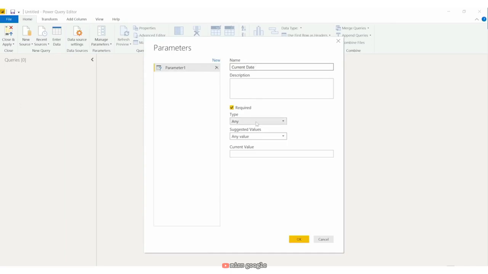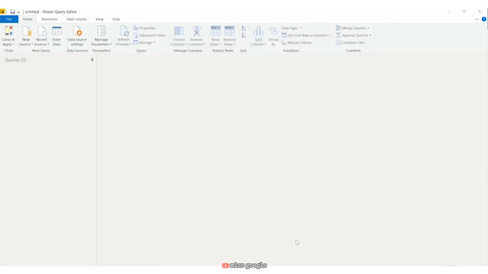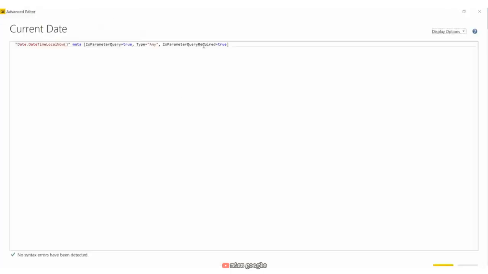and choose its date as the data type. From the drop-down list of suggested values, we see three options. We keep this as any value and enter the date for the current date into the box for the current value. I'm going to revert this back to any so that we can go ahead and enter the current date. We then select OK. We see loading the parameter creates a new query denoted with the parameter icon. We can change the parameter values by entering a new value into the field on the screen. Click on the Advanced Editor window, where we can see the parameter has its own M code and metadata.